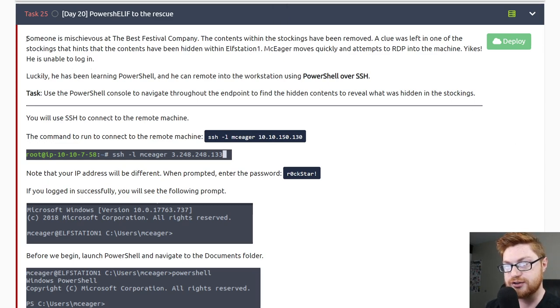It says, someone is mischievous at the best festival company. The contents within the stockings have been removed. A clue was left in one of the stockings that hints the contents have been hidden within Elf Station 1. McEager moves quickly and attempts to RDP into the machine, but yikes, he's unable to log in. Luckily, he's been learning PowerShell, and he can remote into the workstation using PowerShell over SSH. So our task is to use the PowerShell console to navigate through the endpoint to find the hidden contents to reveal what was hidden in the stockings.